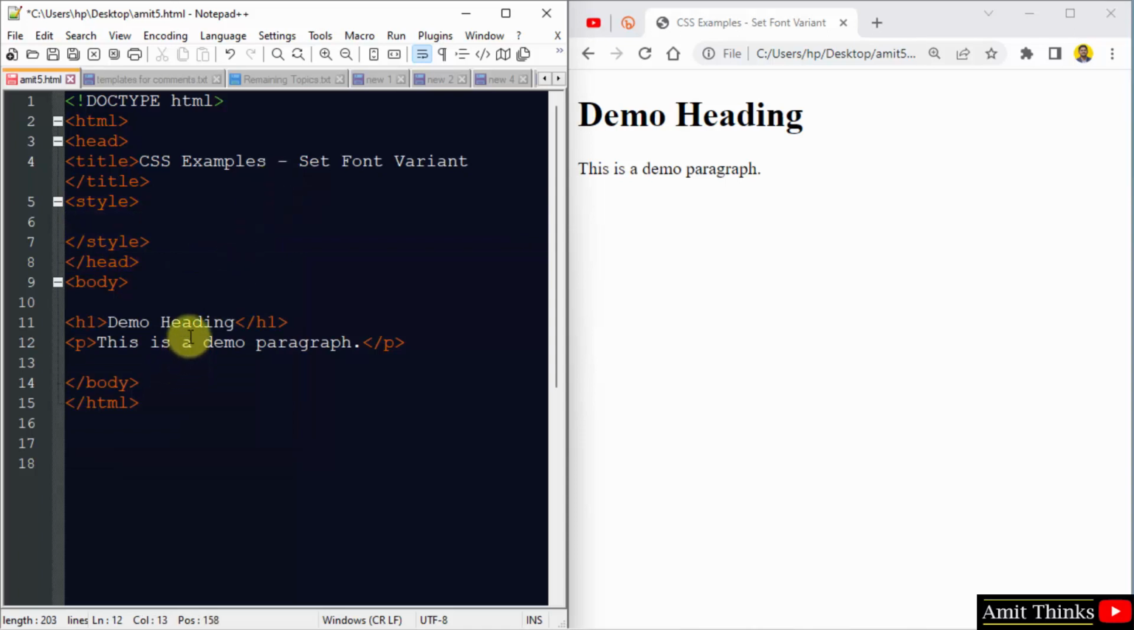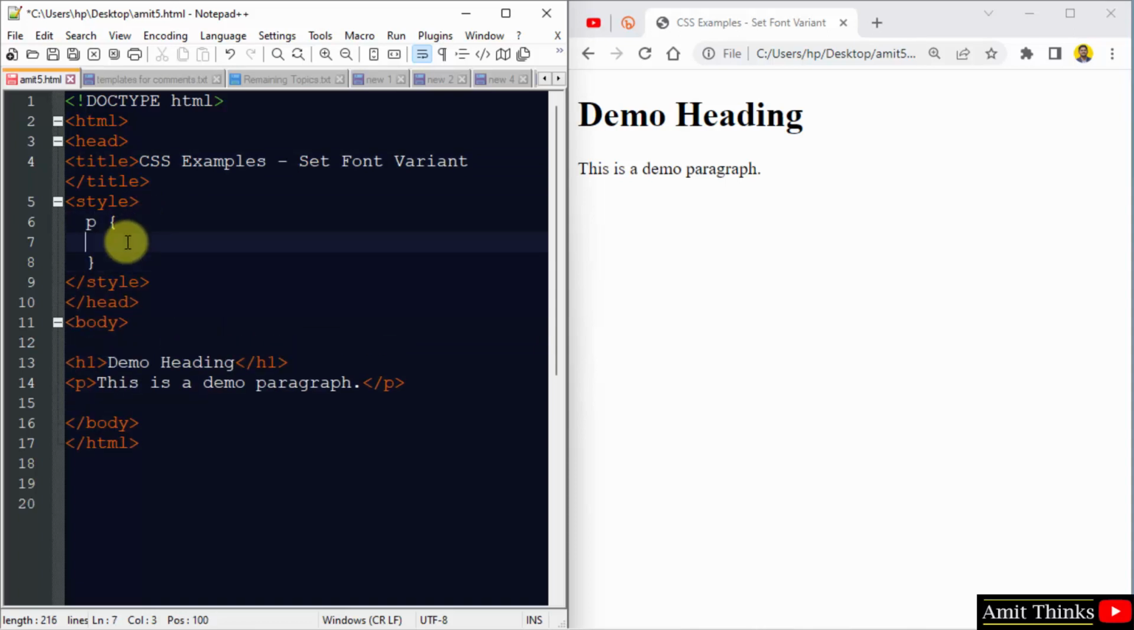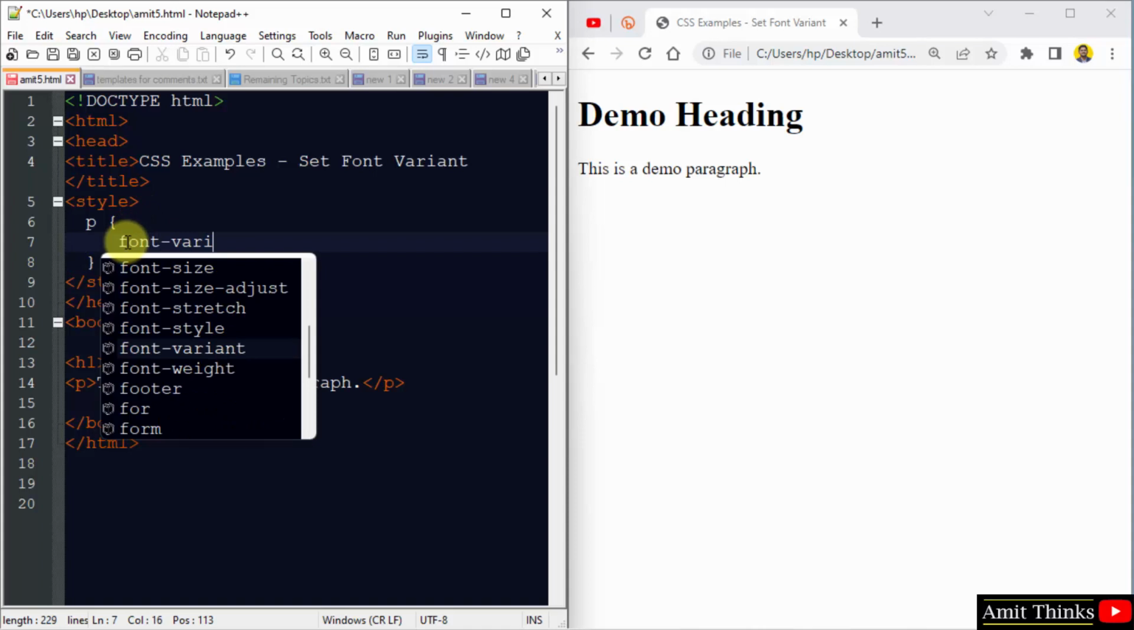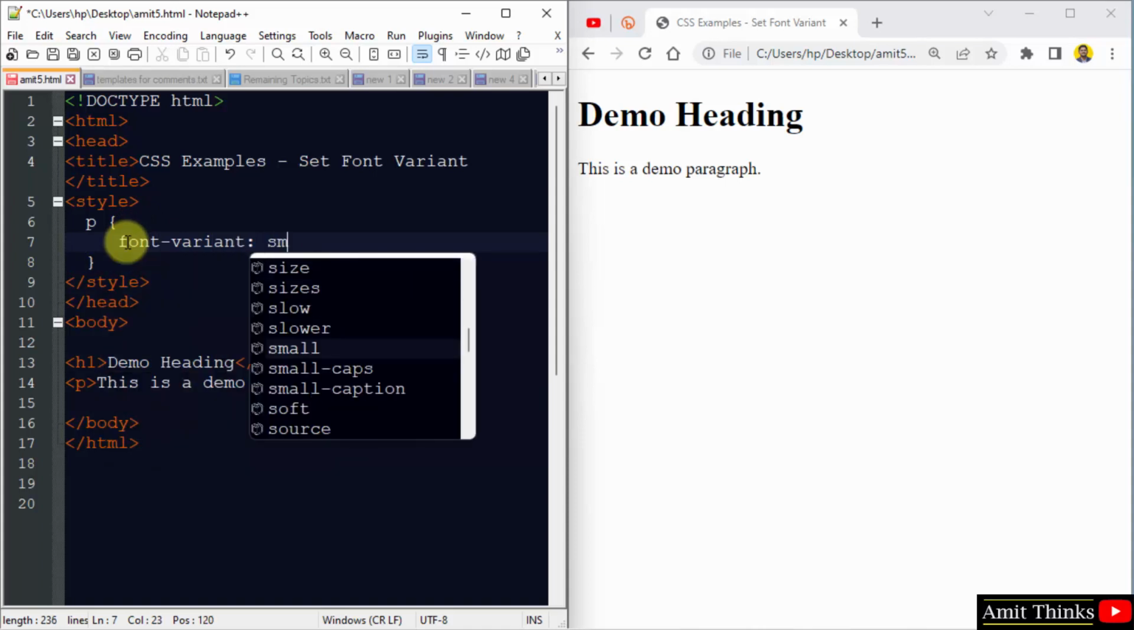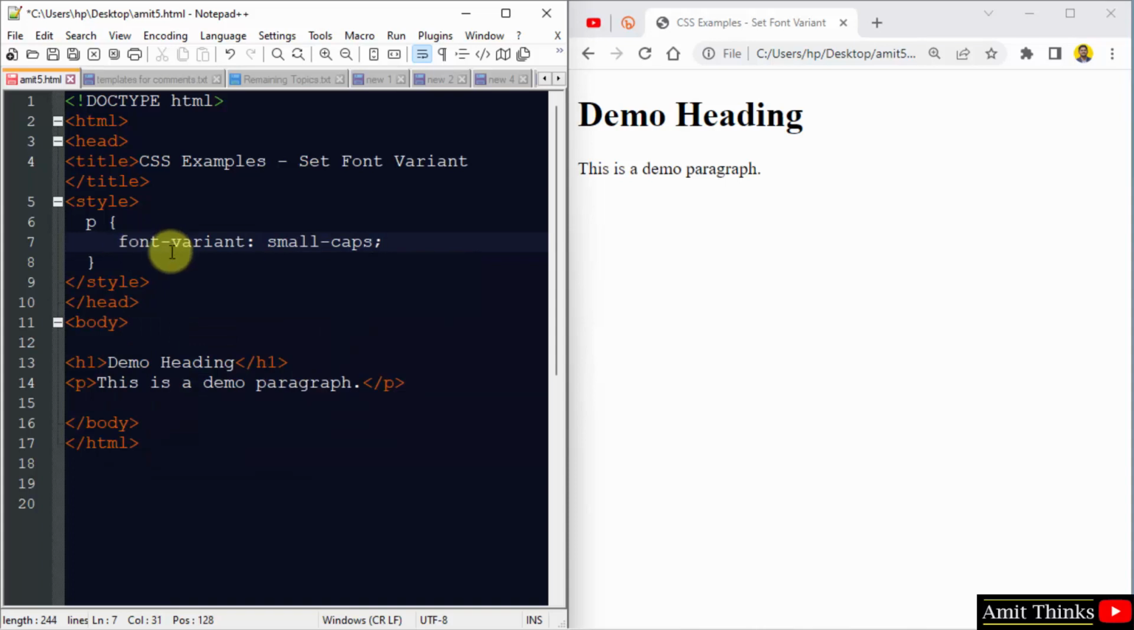Since I want to set the variant for p, I'll be using the p tag, and that's it. Now use the font-variant property, and let's say I'll set small-caps. That's it. Save it, and you can check the normal one here. When I refresh it here, you can see it has been changed to small caps.